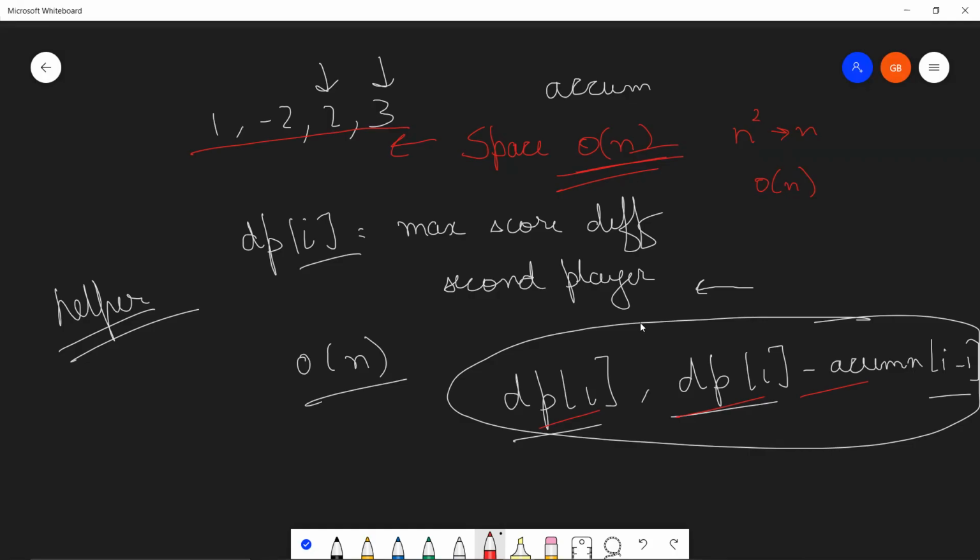There's no need for a DP, right? Basically, like I mentioned earlier, you can just take an answer variable and find the max between them. You don't need a tabulation. You don't need anything to give you the max score difference of the second player with you. I mean, yeah, you can maintain this, and this will also give you the final result, and the answer would definitely be correct. But there's no need, right? You can just simply maintain an answer variable.